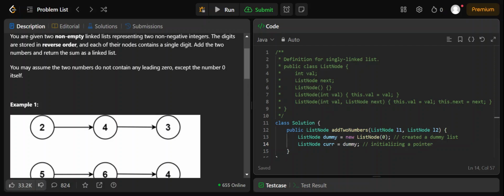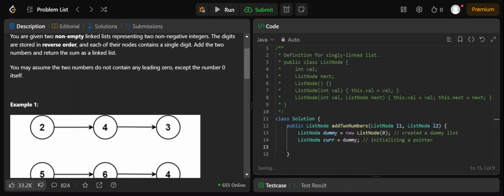Okay. So now we will initialize our carry value with zero initially. So for that we have to take an integer value, and let's take a variable name as carry, and let it initialize the value 0. So let me comment this as well. What does this mean? Initializing our carry with 0 initially.